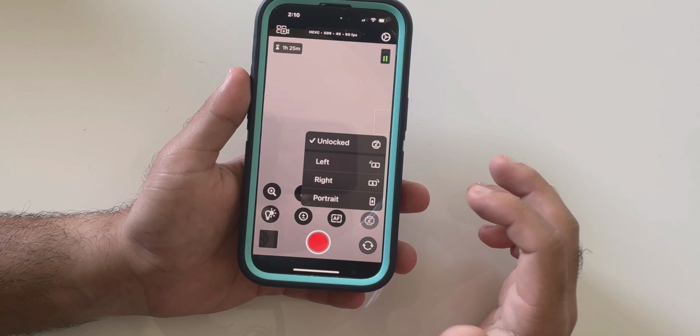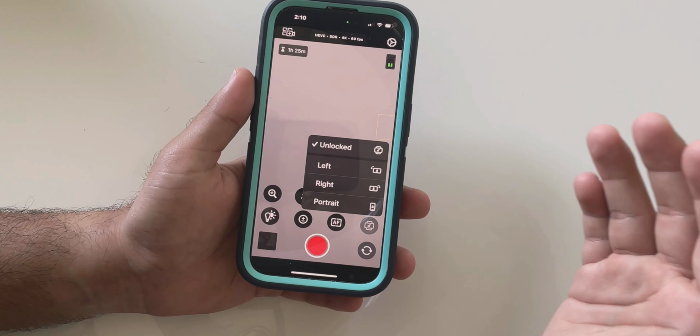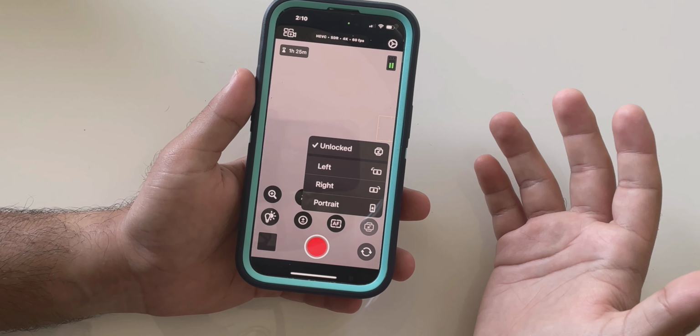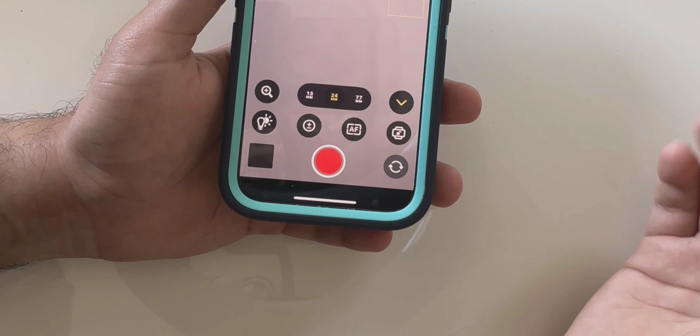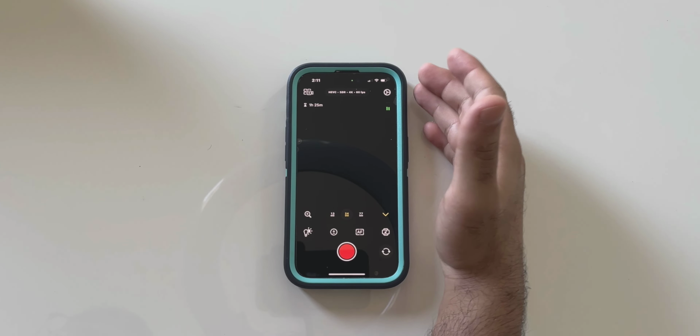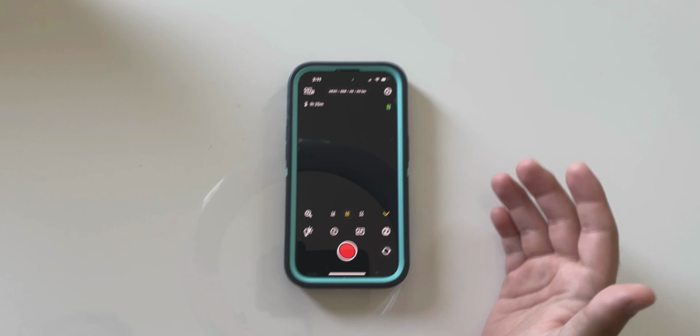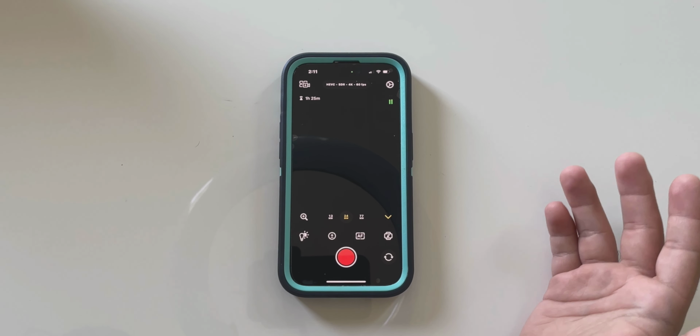Then you have your orientation lock, which you can use if you want an easier control or some unique looking shots. Lastly, the reverse camera and record button are pretty straightforward. So that was a quick rundown on the basic controls of the app and how you can start using it. Now let me give you my thoughts on the app.